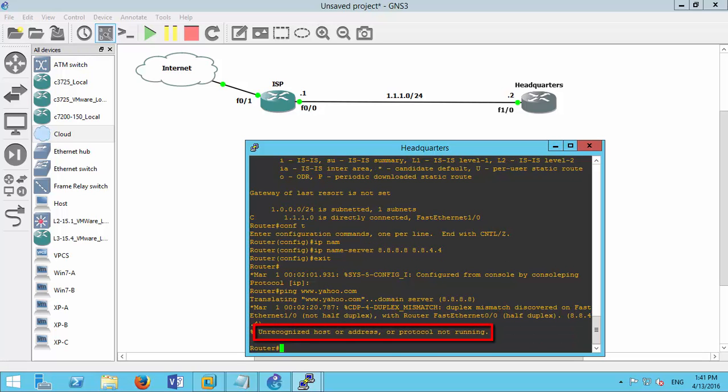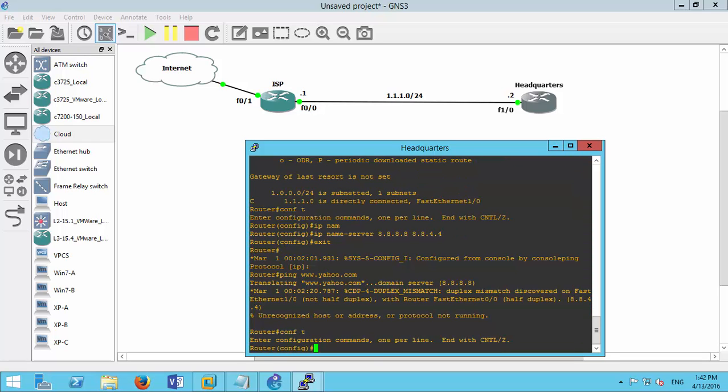It doesn't work. Configuring the DNS servers on our router wouldn't get us the connection to the internet. It's just for name resolving. And it wouldn't resolve as long as it can't connect to these public DNS servers on the internet. So let's configure a default route so that we can reach the internet.